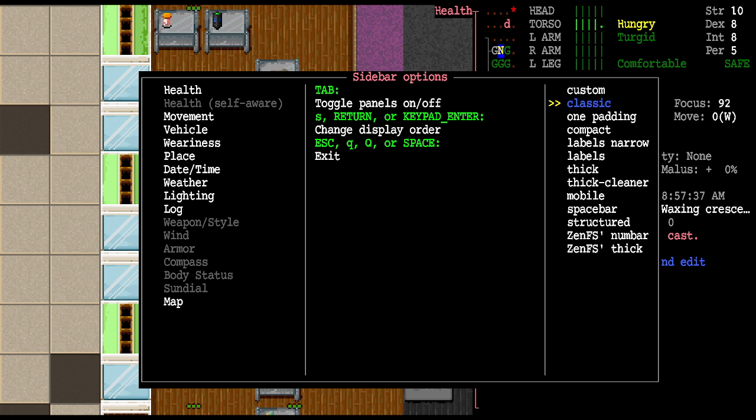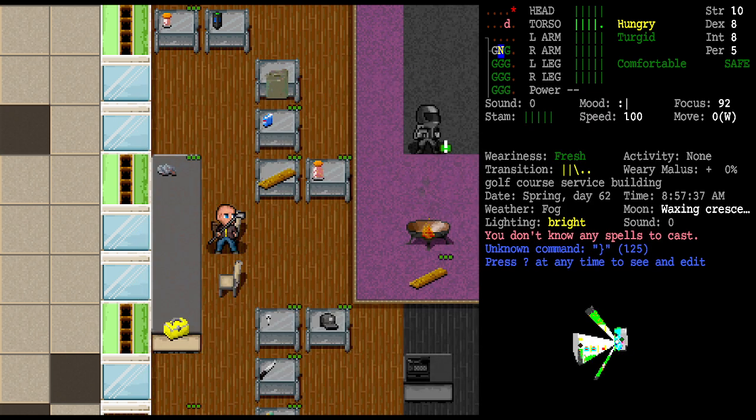So let me see if I hit escape. Yeah, we don't have to save our changes. We can just switch between these sidebars. Now, there's at least one new panel here that we didn't have before. I don't have the thing that says golf course service building on my compact sidebar. I don't have the weather or the moon on mine, I don't think. And I don't have the map thing that's right next to head, torso, left arm, whatever you call that. So, you know, that's because I haven't configured this.